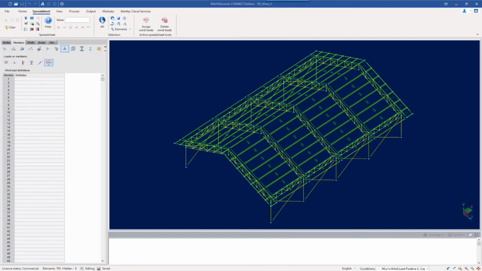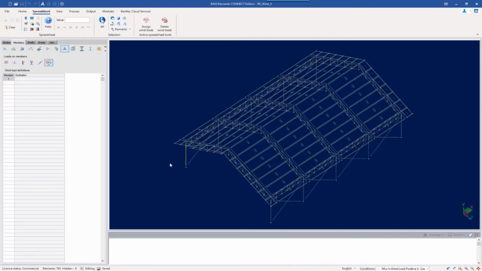Now that I've navigated to the appropriate area within the program, I'm going to select the members for which this load applies to. Now for this particular model, I went ahead and created member descriptions for all the members that I want to assign my wind load to. So I'm going to select one of the members within my model.